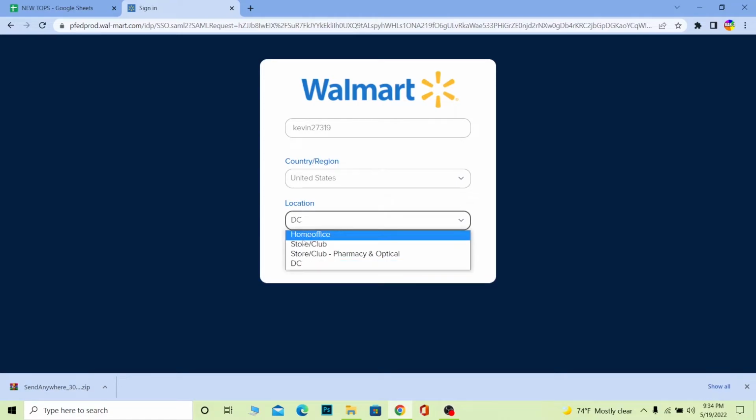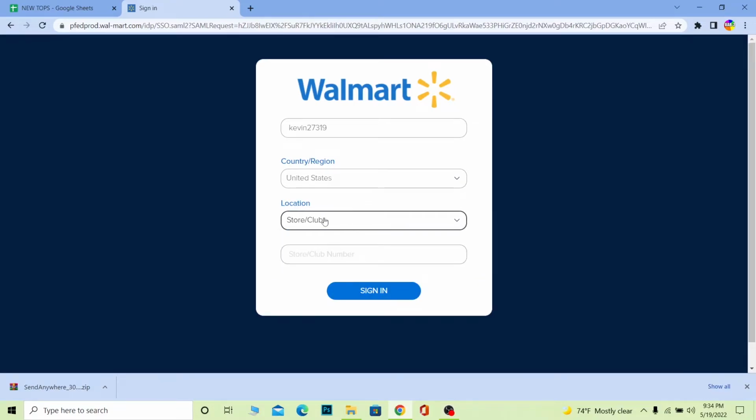And remember, the information you need to enter over here is going to be different according to the location you choose, all right? So if I choose store/club, I need to enter my store or my club number over here as well. After entering that, I need to click on sign in. And if all the information I entered is correct, then I should be able to log in to my WalmartOne account. Once I'm inside it, I can manage my workday and other stuff, and take advantage of the services provided by Walmart to its staff.